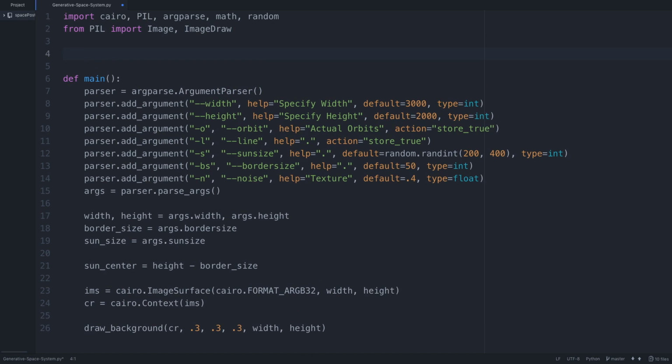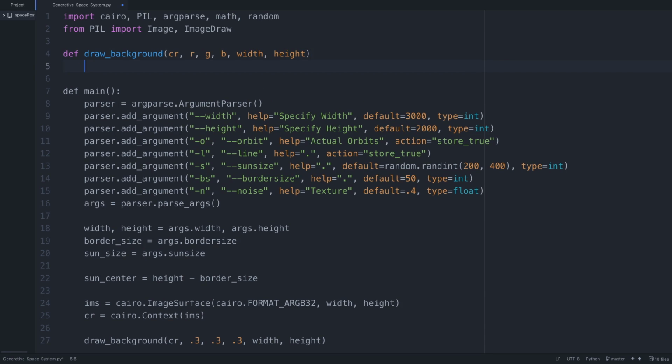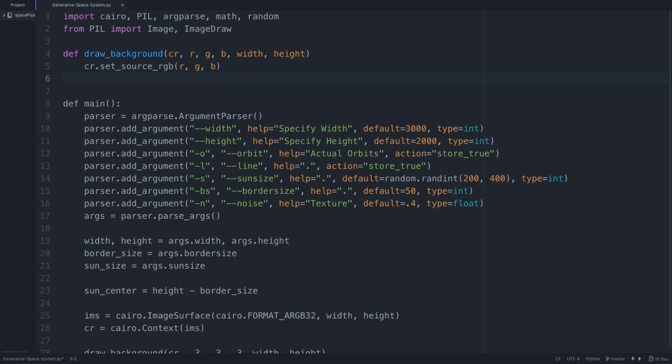So I'm going to come up here and add our first function, draw background. We're taking in the CR, the Cairo image surface object, and R, G, and B, width, height. It's three lines of code to draw the background. So cr.set_source_rgb, R, G, B. We've set our color. Then cr.rectangle. PyCairo makes this super easy.